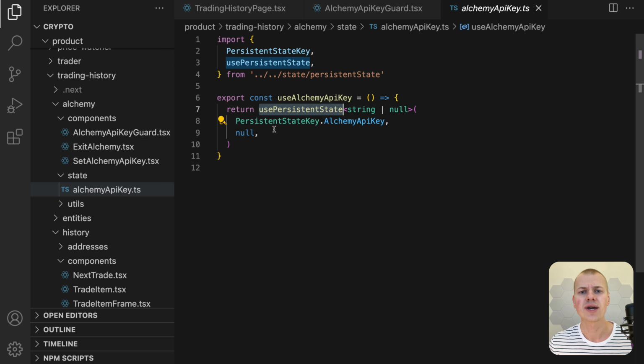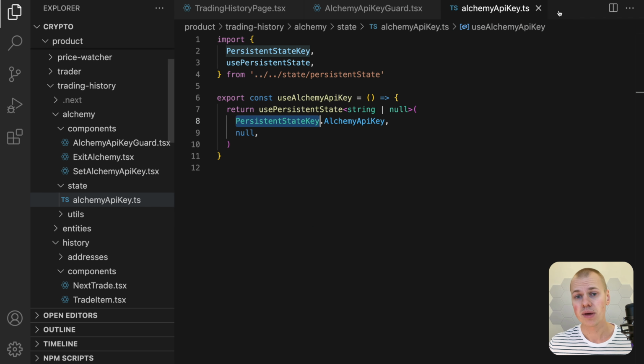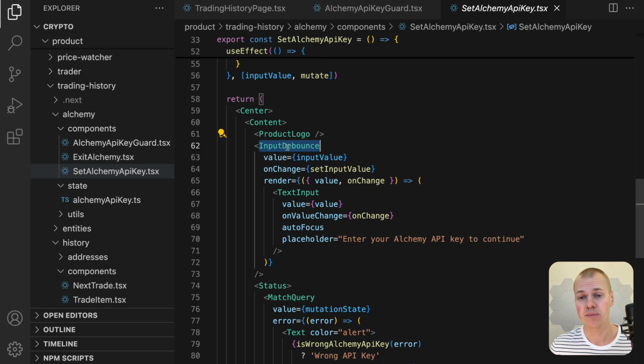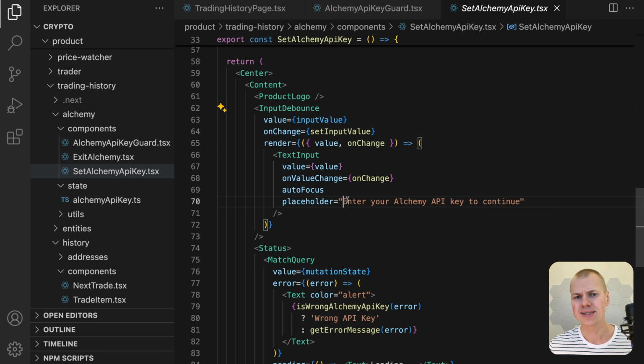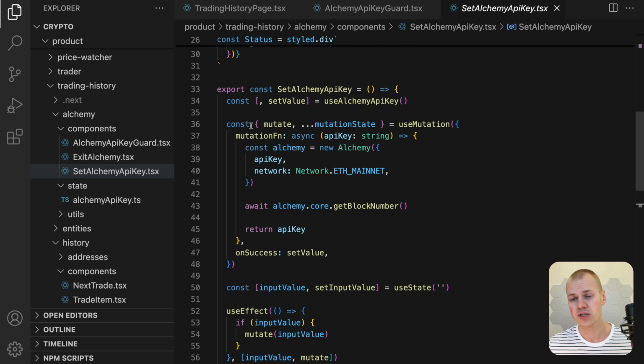If you're curious about the implementation of usePersistentState, check out the corresponding YouTube video in the description. In the SetAlchemyApiKey component, we'll display our app's logo alongside an input field where users can enter their Alchemy API key. Instead of using a submit button, we'll validate the API key dynamically as the user types. To minimize unnecessary API calls, we incorporate an input debounce component to debounce input changes, ensuring the validation process triggers only when the user stops typing.